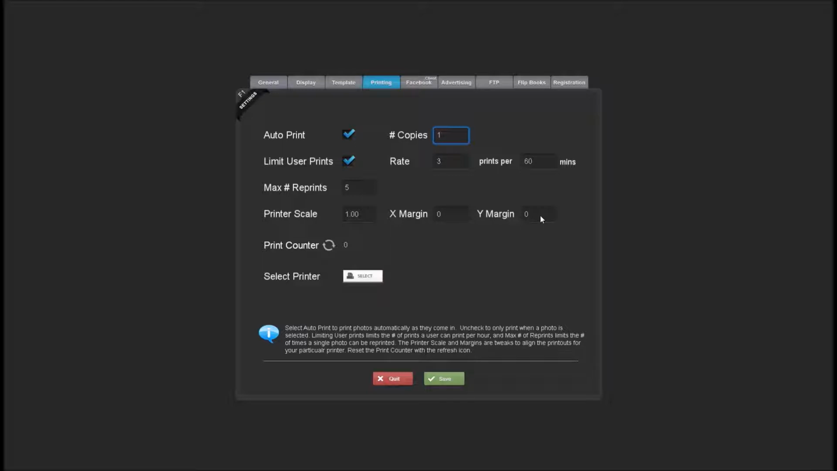So the print counter here, it's set at 0 right now, but it's going to keep a running tally of the number of prints. So if you are limiting the number of prints per event, or if you're charging per print, you can kind of track that right there, and then you can just hit the button, the little arrows there, to reset to 0.